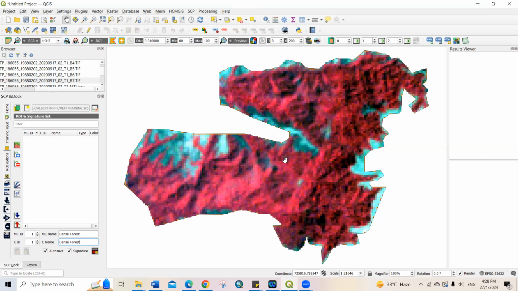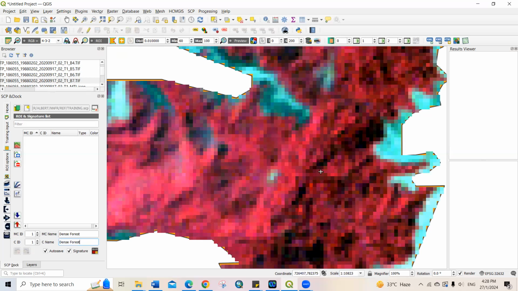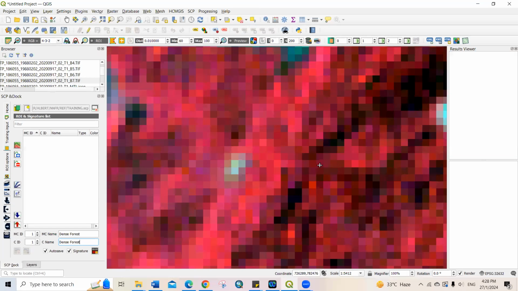So now, after giving it a name, the next thing is to come up here and create a ROI polygon. So click on create the ROI polygon, and then you can zoom your mouse to the image, directly on the image that you want to pick your features from.